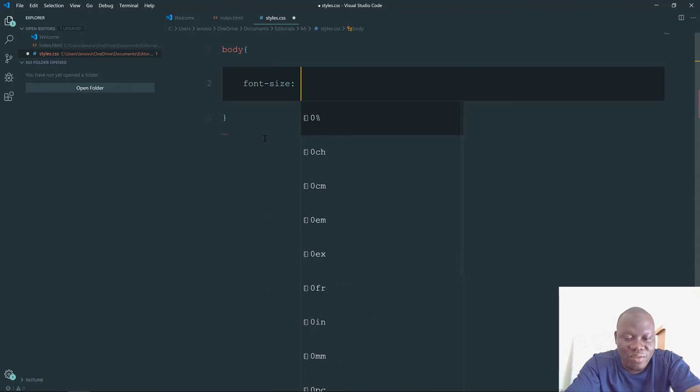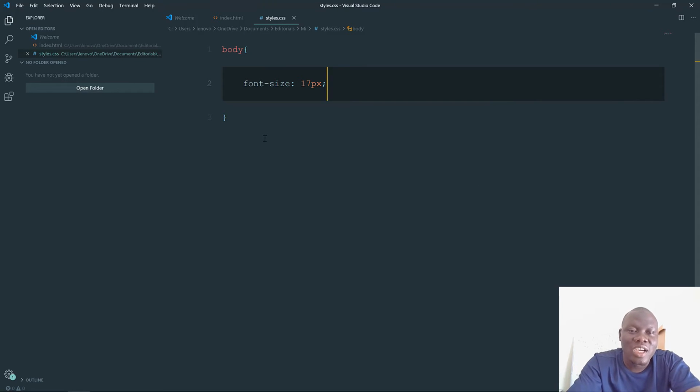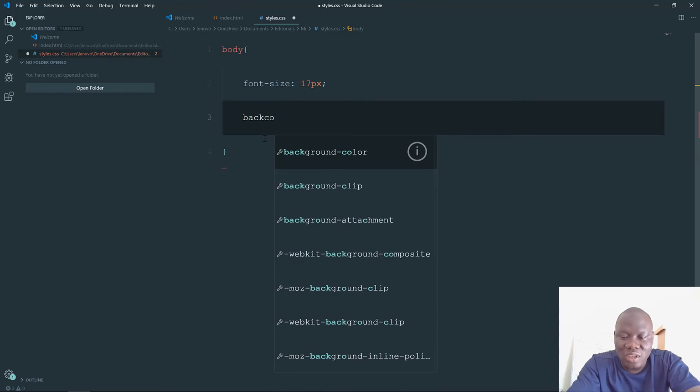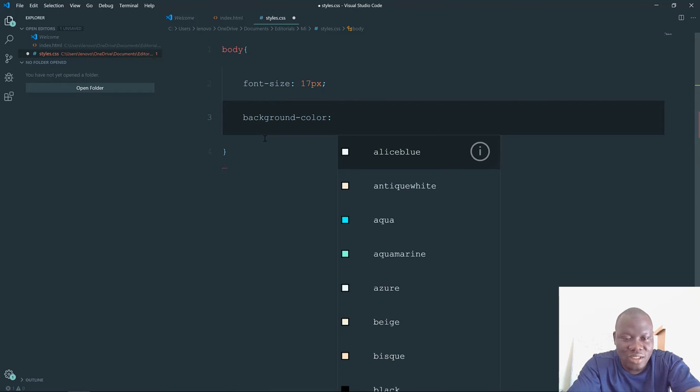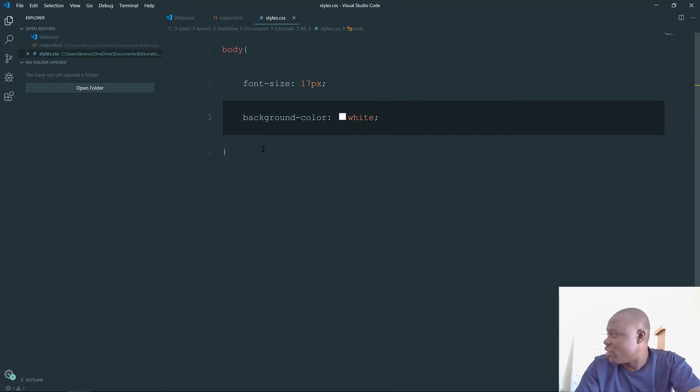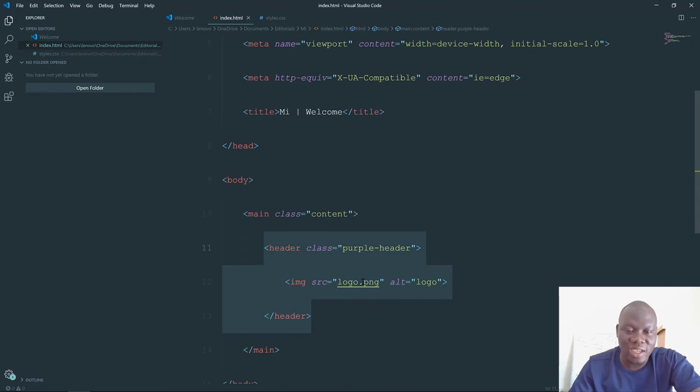Font size by default, our font size should be 17 pixels. We want it huge. And then background color should be just white. Okay, white background color. So the whole document, because we want to remain faithful to that background color.